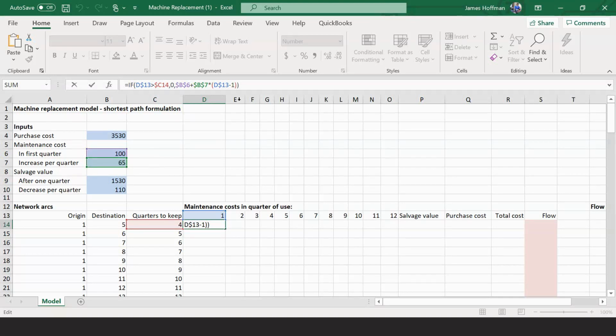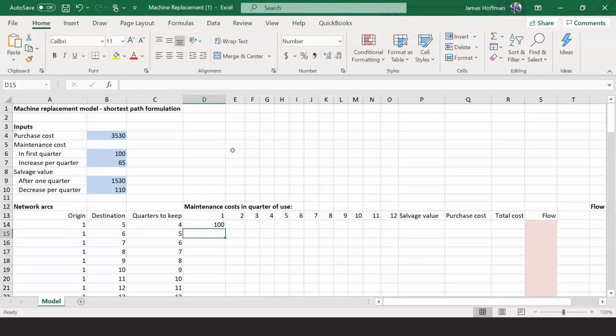Okay, and this formula, make sure you have it correctly, can be applied to every single other cell in the maintenance cost range. Alright, so we got this formula. And now I'm going to grab the bottom right corner and drag it all the way from 1 to 12 like this.